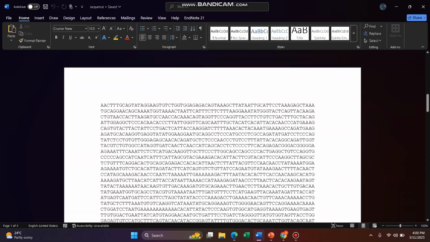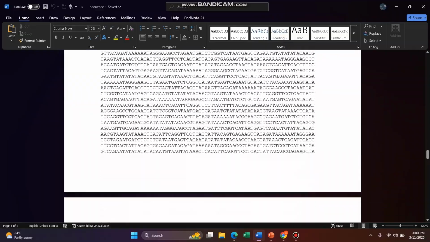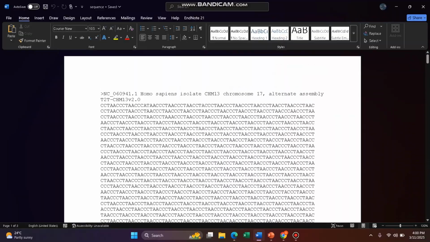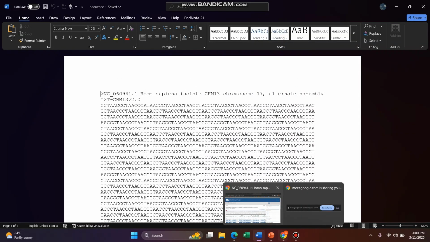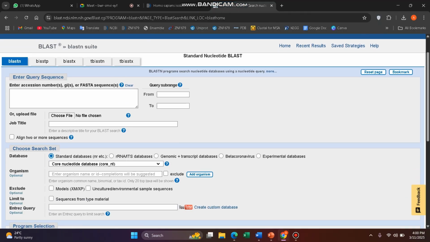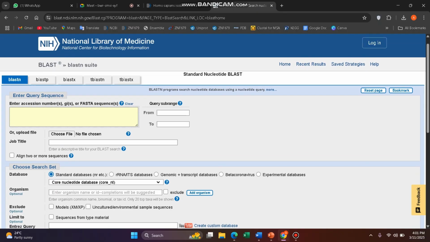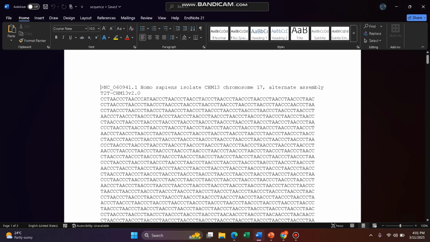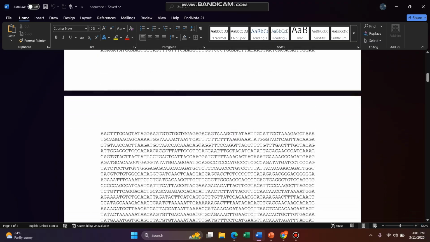Okay, like that we download the sequence, and I'm using that sequence for BLAST. Like that we can enter the query sequence. By using BLAST, we can compare the different types of sequences. The sequence here is actually the complete reference sequence.